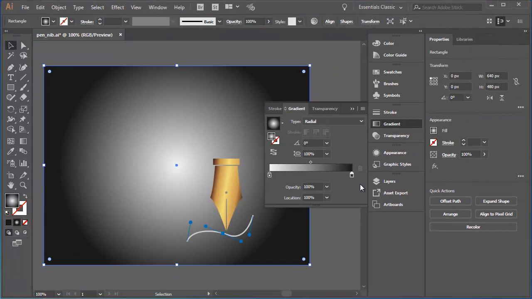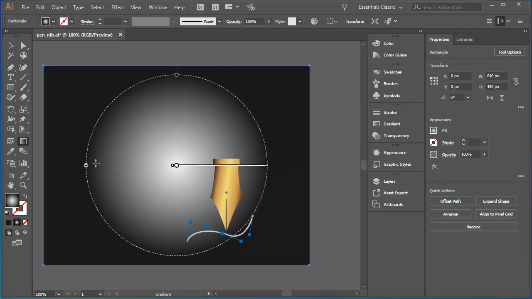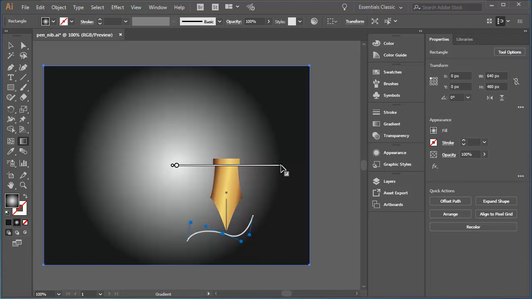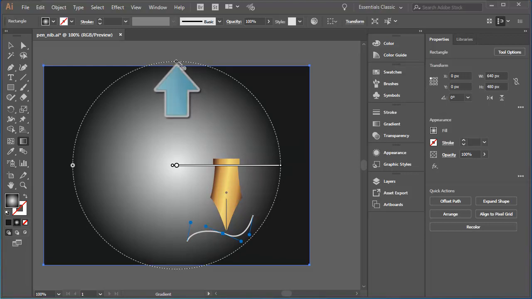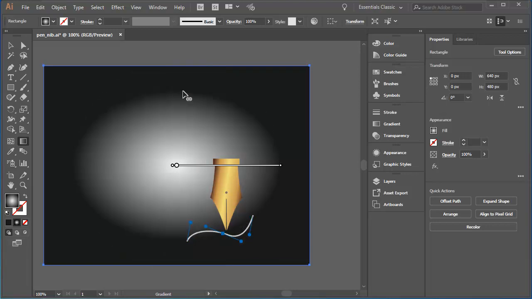To achieve some more control over this radial gradient, with the object still selected, I'll select the gradient tool from the tools panel. The radial gradient slider appears along with a dotted circumference line when my cursor is over the gradient that indicates the outer edge of the gradient. If I drag this circle marker on the left, I can control the extent or distance of the gradient, and the end marker on the gradient slider has the same effect. If I drag the top or bottom circle marker, I can change the aspect ratio manually.